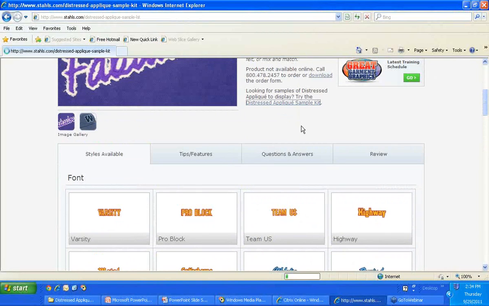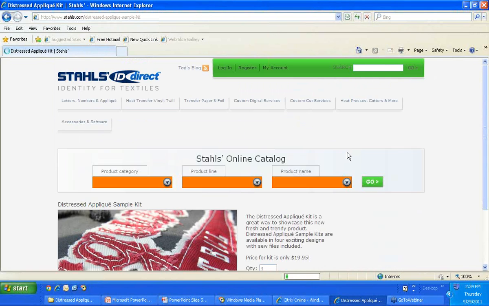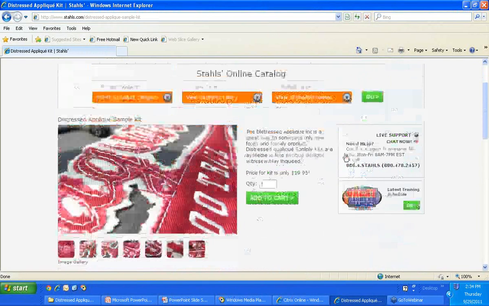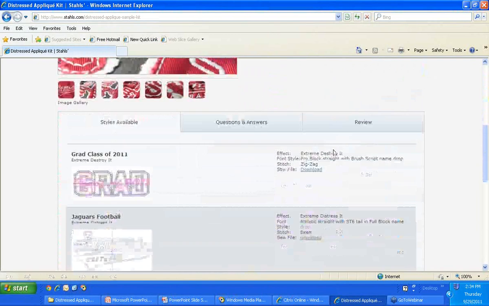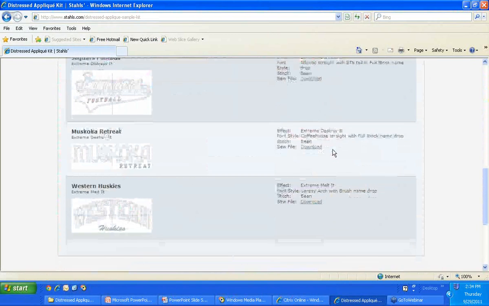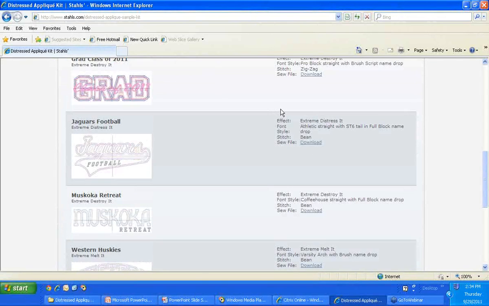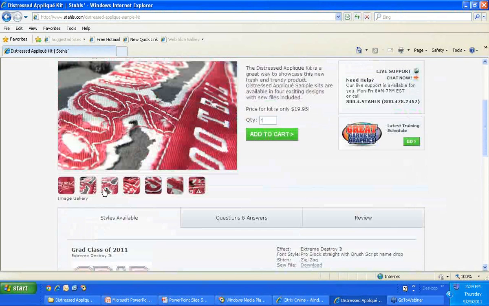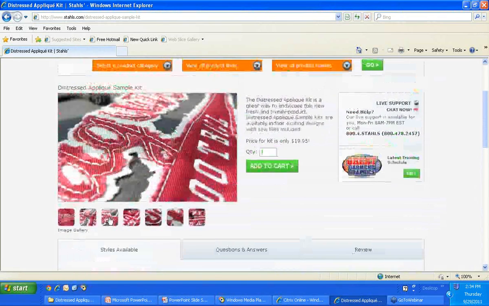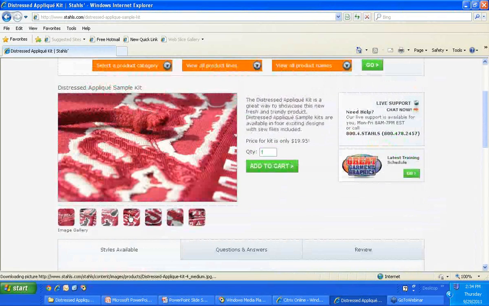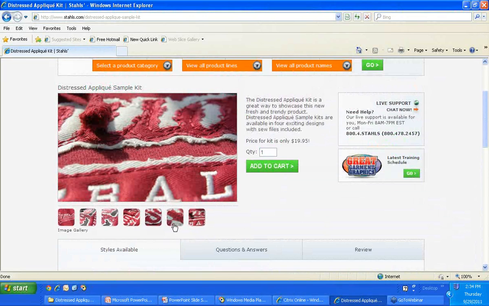We do have the Distressed Applique sample kit, where you can purchase for $19.95, and it includes these 4 different designs, and the files are actually downloadable on our website. So once you get your kit, you just download the sew files from the website, and you can sew them out, and you have physical samples for your customers to touch and feel at your shop. And then we have these great image galleries too, to give you an idea that you can print out for them too if you want something, just in that aspect.